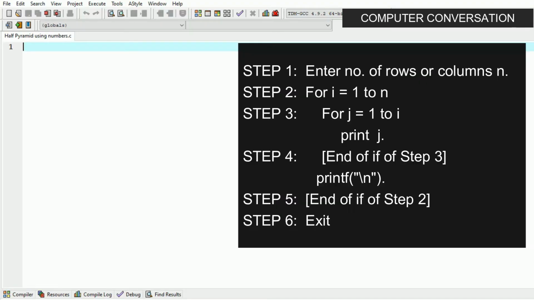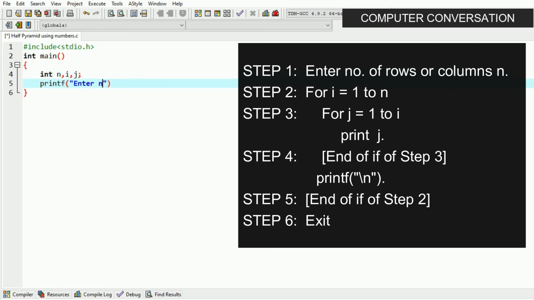So first we write #include <stdio.h>. Then write the main function, int main. Then start the braces and declare 3 variables n, i and j. Now print the statement enter number of rows or columns, to make the user understand that only one value is needed. This value will be stored in n. Now scan the value with variable n.